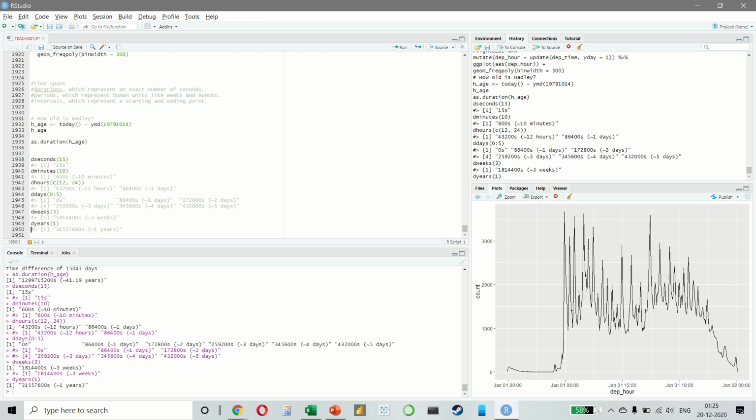Durations will always record the time span in seconds. So larger units are created by converting minutes, hours, days, weeks, and years to seconds at the standard rate, which is 60 seconds in a minute, 60 minutes in an hour, 24 hours in a day, 7 days in a week, and 365 days in a year.